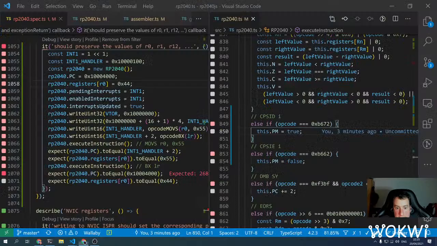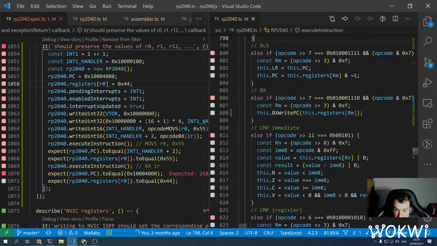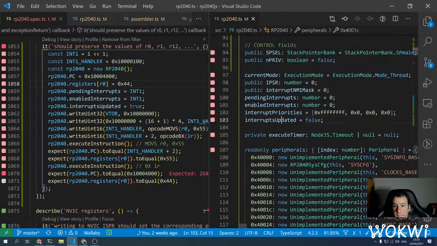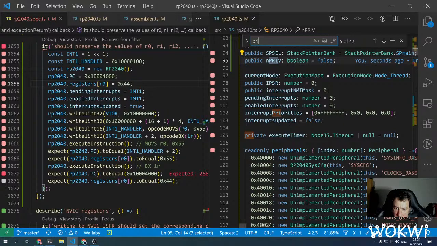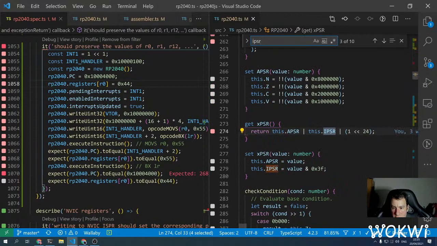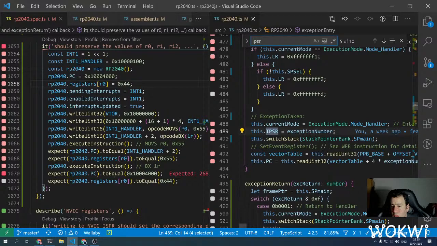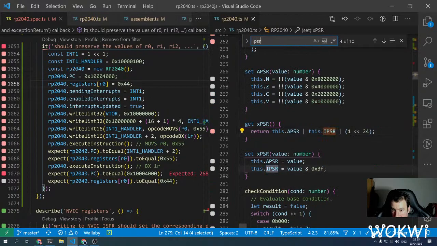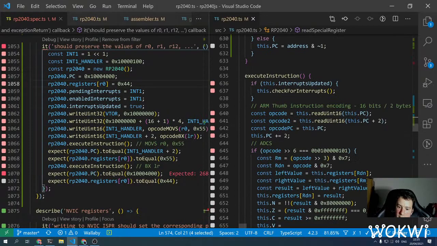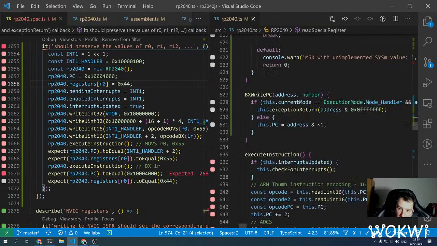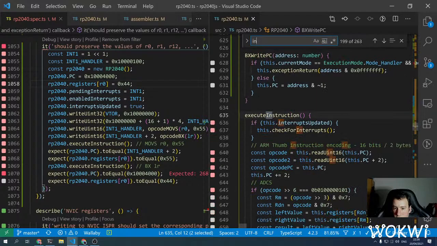Okay, so let's see, there is no priority. IPSR is like the currently running exception. So yeah, we can probably calculate a priority on the fly from IPSR. So let's create a method that does that, and then we don't have to save it and manage that value. So we have that interrupt priority, check for interrupt.